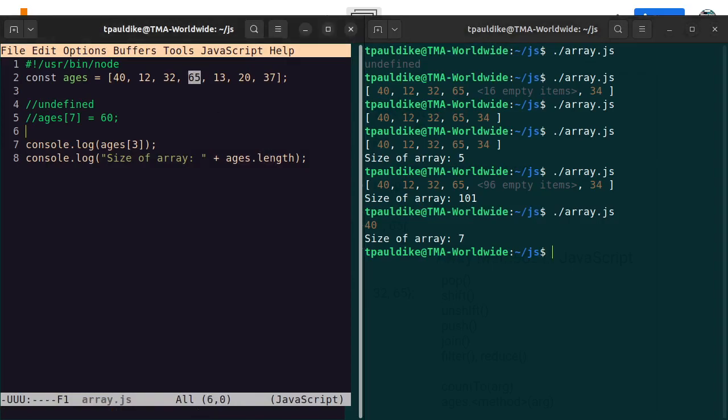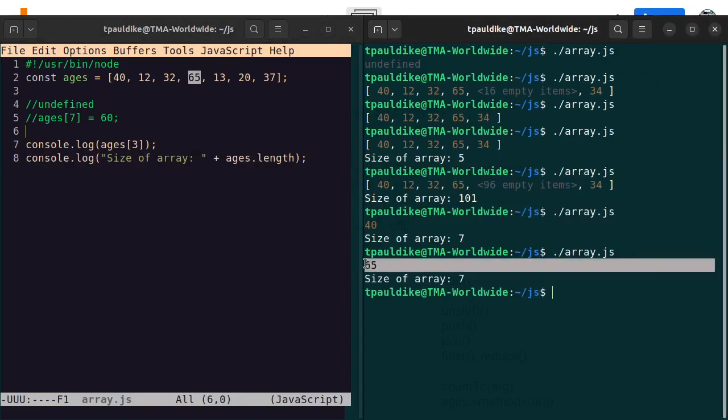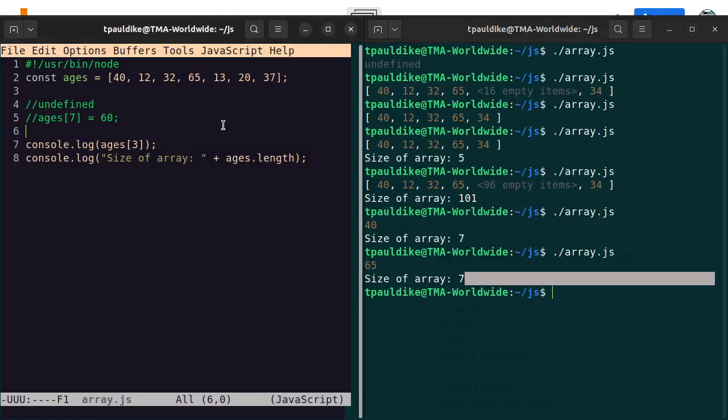65. So let's run this code and see if it's so. So you can see it's 65. And the array is of size 7. If I uncomment line 5, our array will be of size 8. Okay, you can try that on your own.